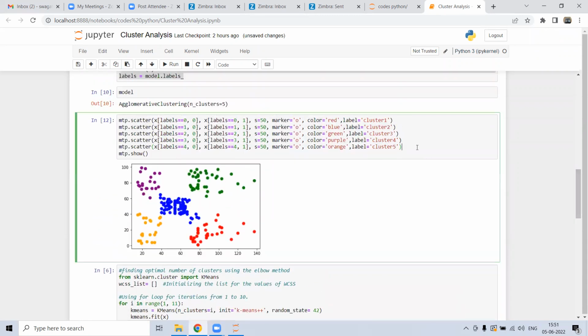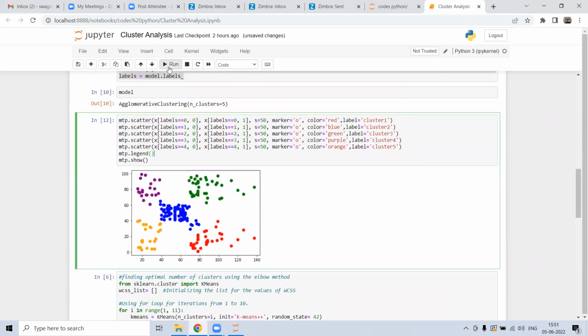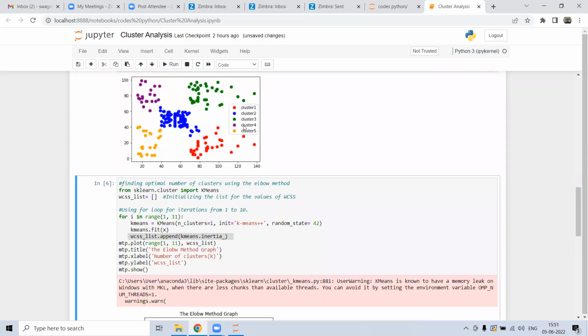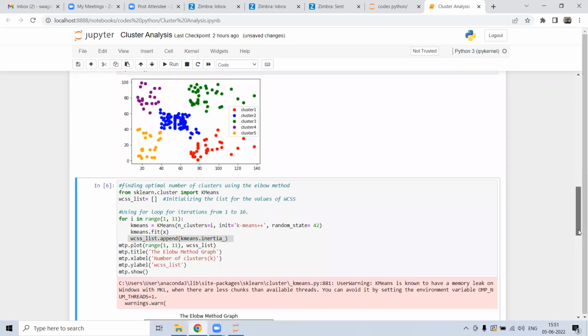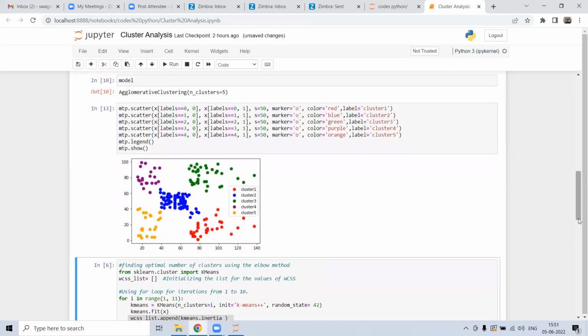Yes, the legend is there. It will not show. The legends are there. So this is how we can create the cluster plot. Now this is based on Ward's method.